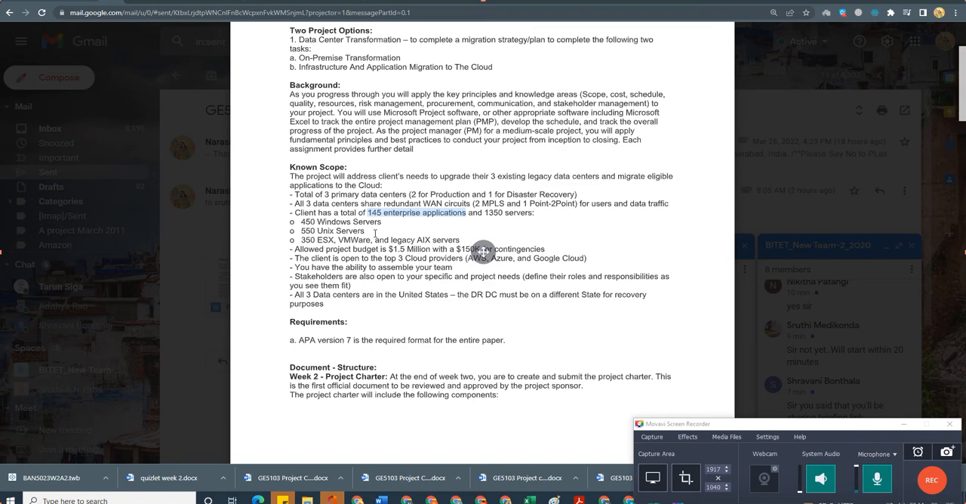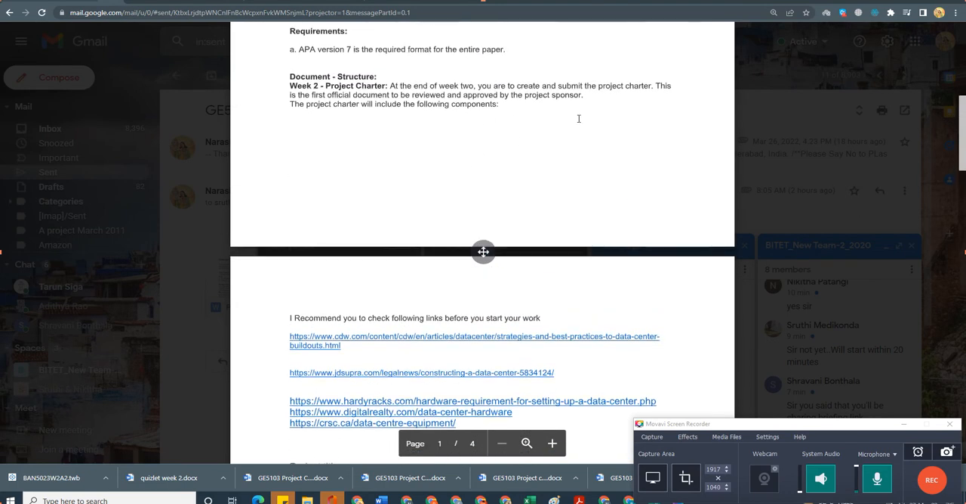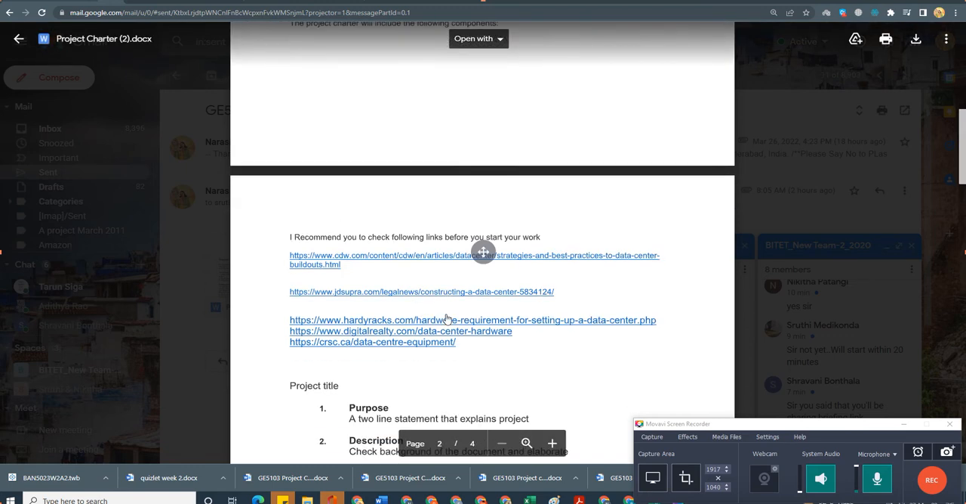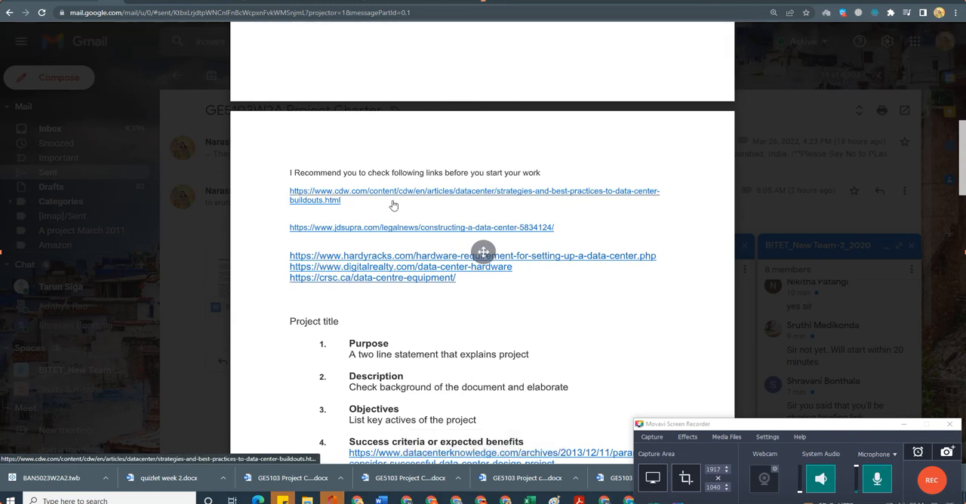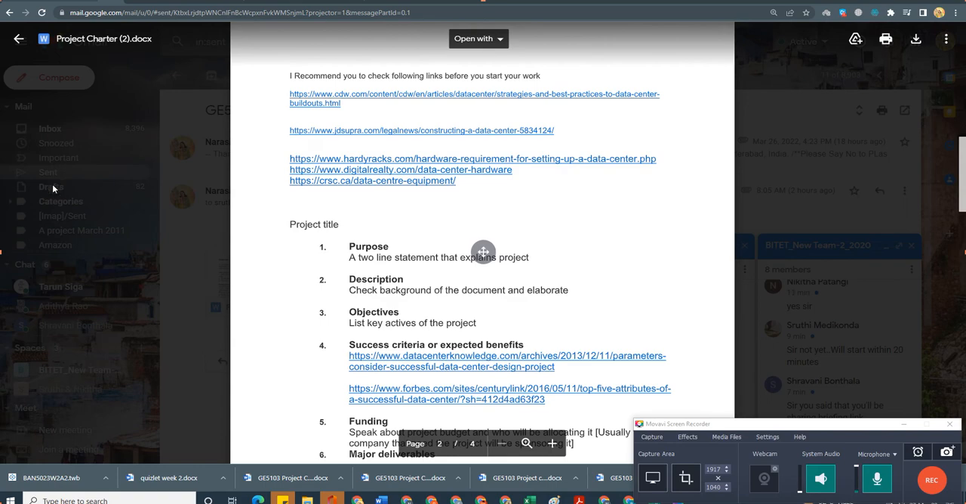Let me explain how to write a project charter. Before writing this, most people write some inappropriate content because they don't understand what a data center is. So please have a look at these links to understand what a data center is, what the best practices are, what issues it experiences, and what kind of equipment it requires. To understand what exactly a data center is, I suggest you read these links.